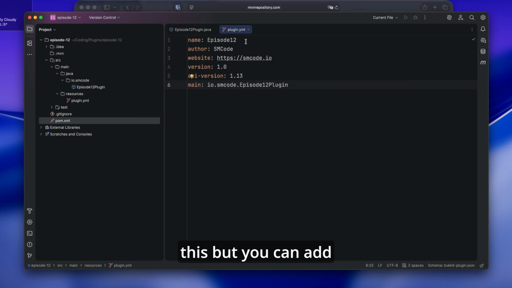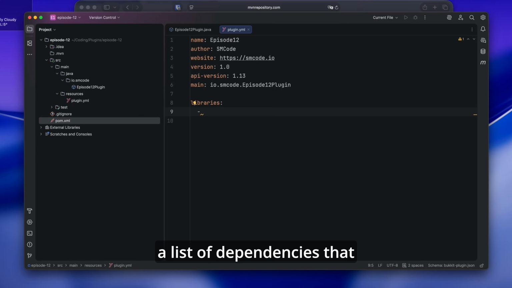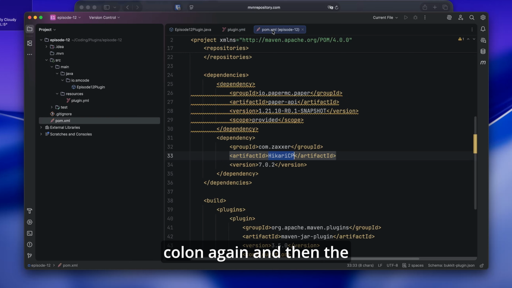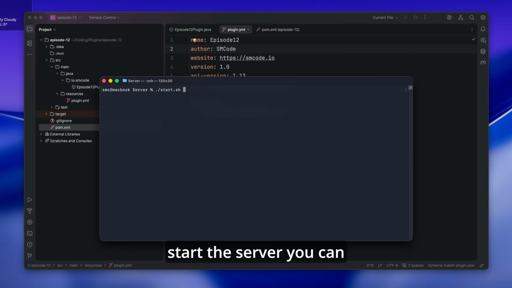Many people don't know this, but you can add a libraries section in your plugin.yml, like so, and then define a list of dependencies that the server should download from Maven Central. So you're going to start with the group ID, then a colon, the artifact ID, colon again, and then the version.